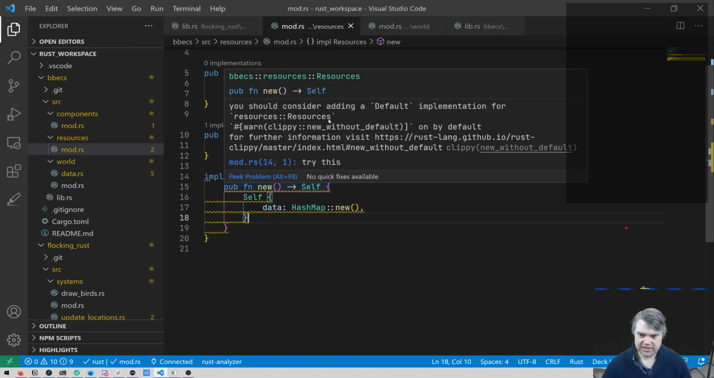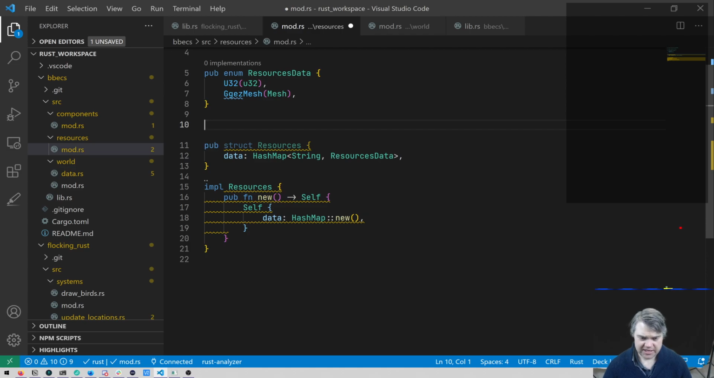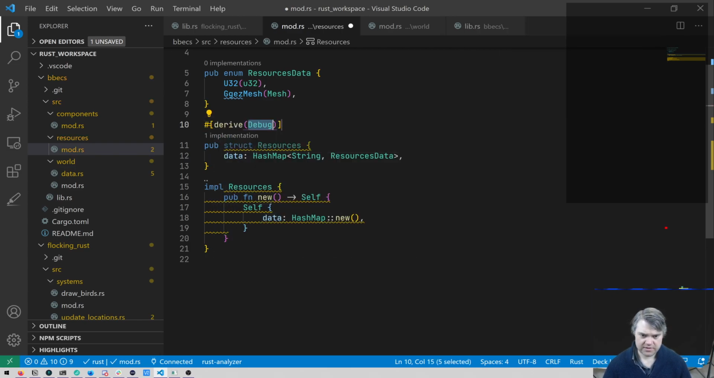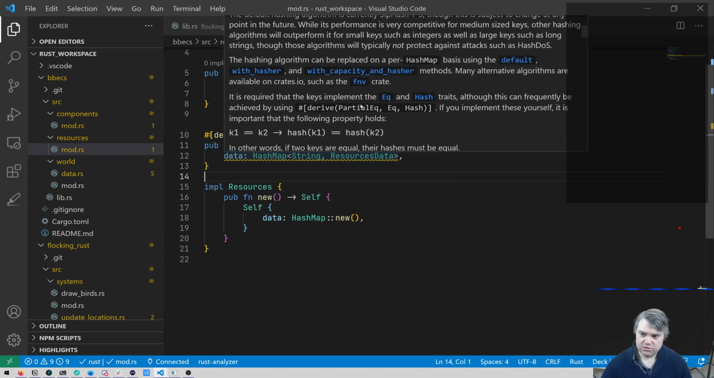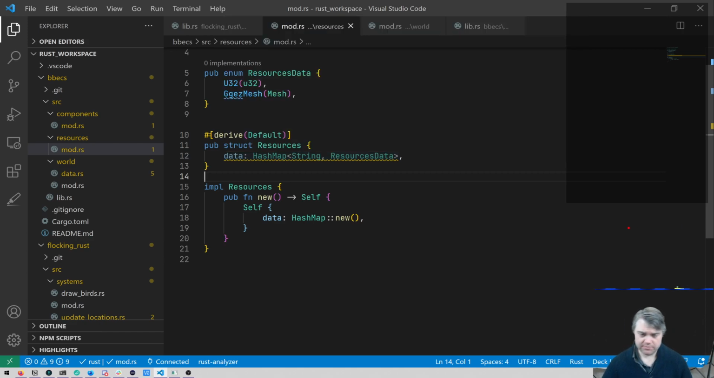Now you're just yelling at me. Okay, I should add a default. I think because it's just a hash map, I should be able to derive default. Yeah, okay, so it likes that. You are upset because the field is never read. Okay, so that's not a problem. We'll get to that soon.